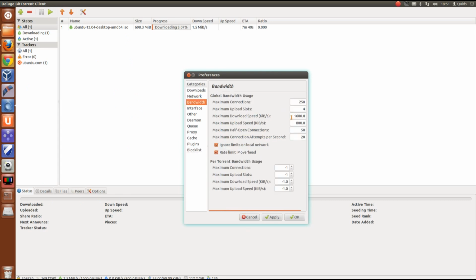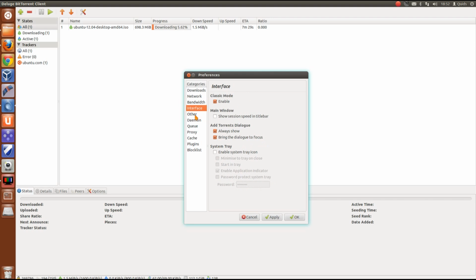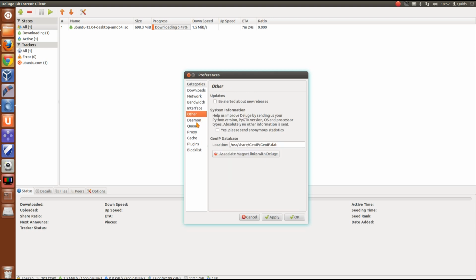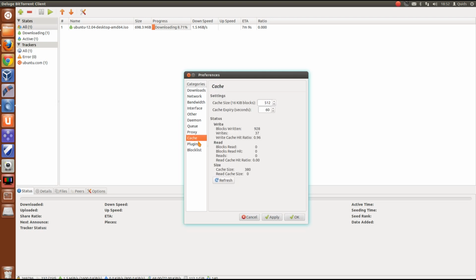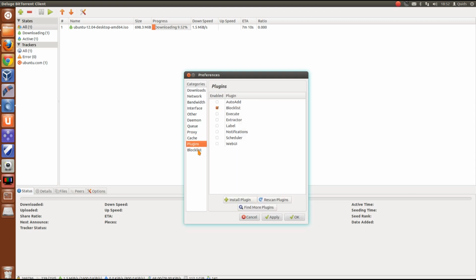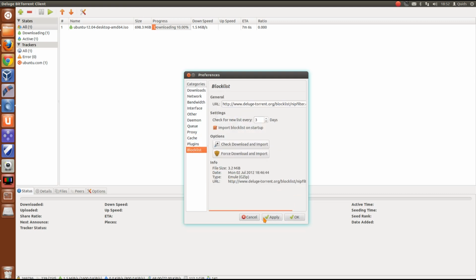Just go back to look at my preferences. We're limiting it at 1.6 meg. I could open it up to even faster, but for the sake of the demo, this will do. Just a quick look at the other options. Interface, yeah, classic mode, other queue settings. You can enable a proxy, and cache settings, just leave those as is. Plugins, as I mentioned, and that's the plugin for the block list.